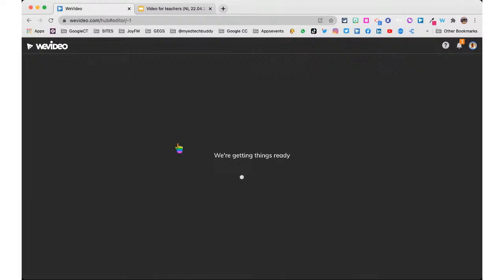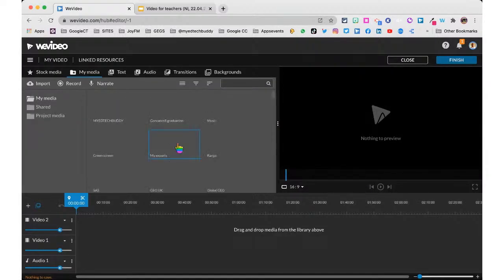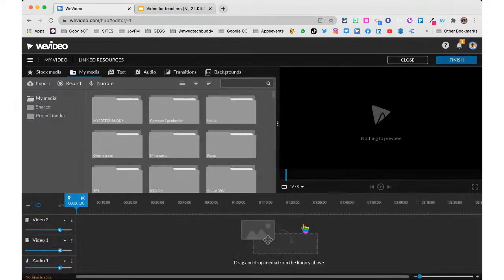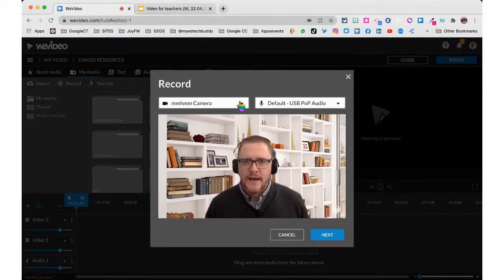And I'm actually going to use WeVideo now to create a screen recording of what I'm doing. So I'm going to call it demo 1, and I've got the choice of the webcam, the screen, or both. So I'm going to go with both and just click next. And I can choose the camera I want. So I've got my camera going there, and I can choose default.